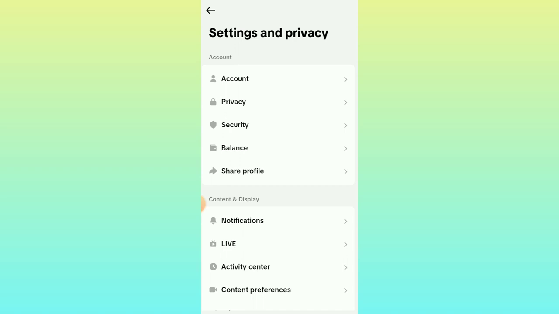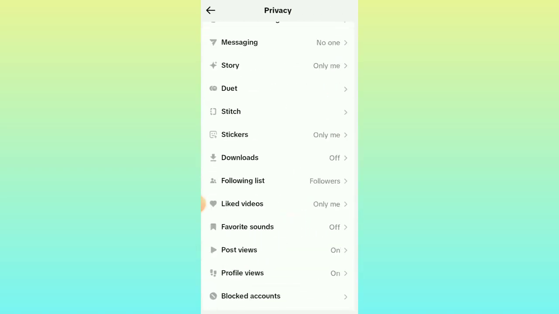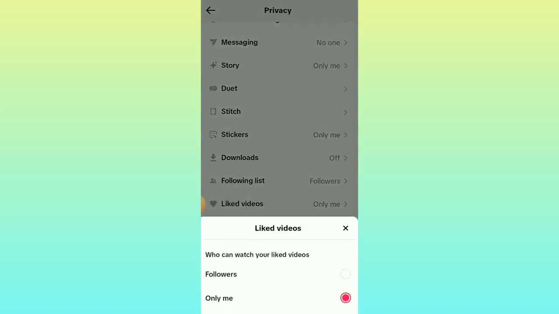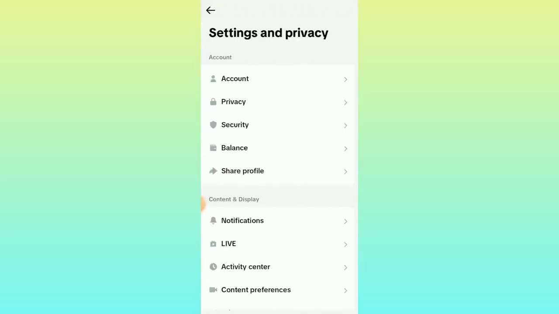Click on settings and privacy. Now click on privacy. You can find an option of liked videos. If you click who can watch your liked videos, only me, then you can only see your liked videos in your liked option, and if you want your followers to see your liked videos, you can select followers. That was the procedure for how you can show your liked videos on TikTok.